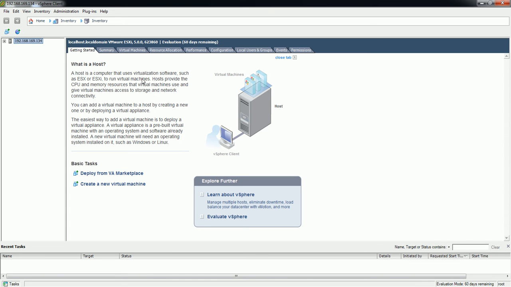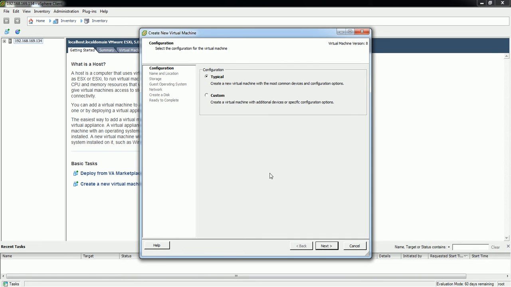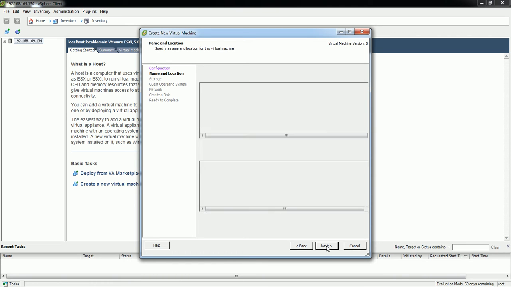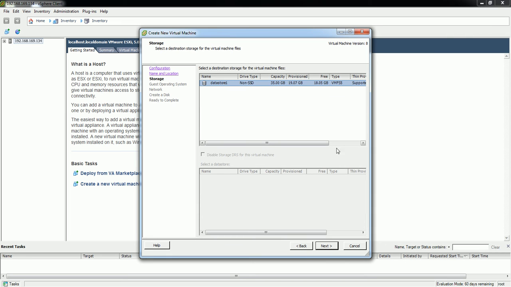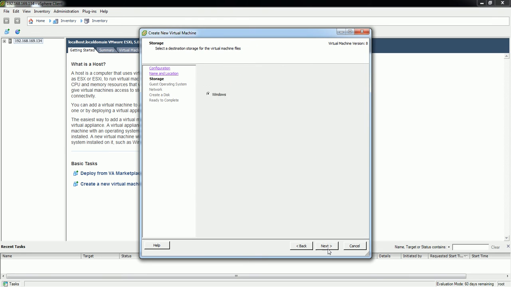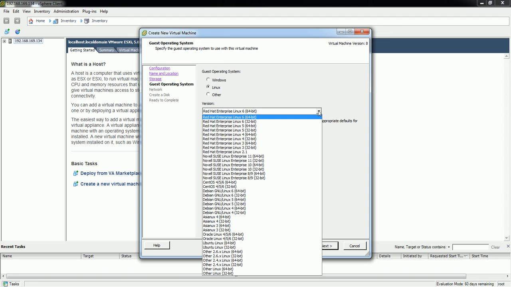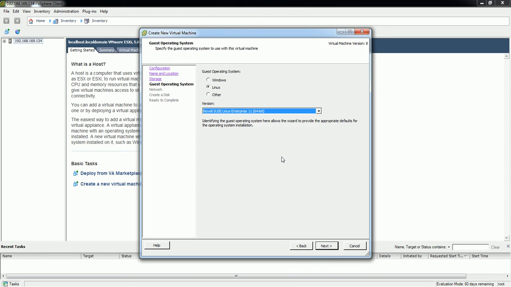Just click on new virtual machine, go with typical, next, and give a name for that virtual machine. I'm just going to give a name as SLES 11, next, and specify the disk size, how many GB you are going to provide for that virtual machine. I have around 18 GB free in this datastore. Next, select Linux, and under the Linux section you will see Novell SUSE Enterprise Linux 11 64-bit.